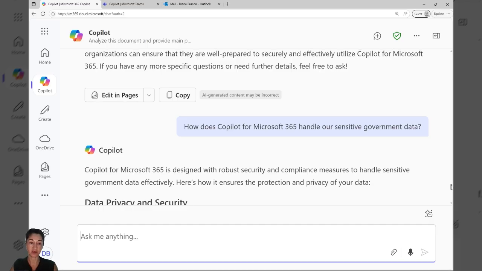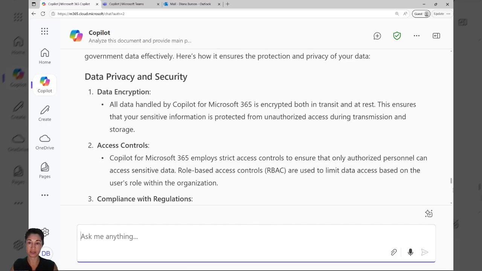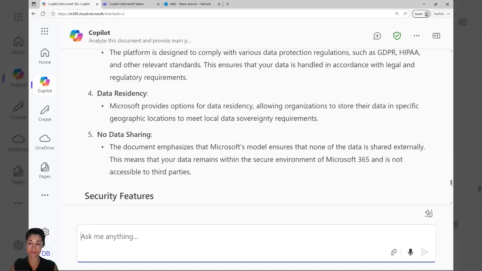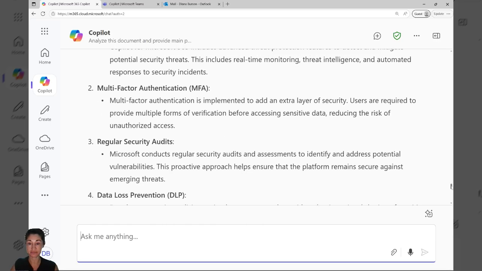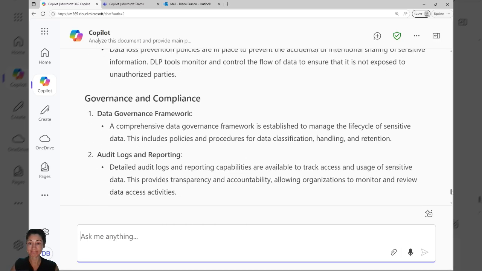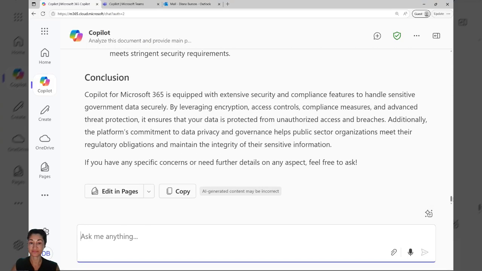Data privacy and security, something that is addressed in this document. Security features of Copilot. Governance and compliance framework. And as always, conclusion at the end of the response.